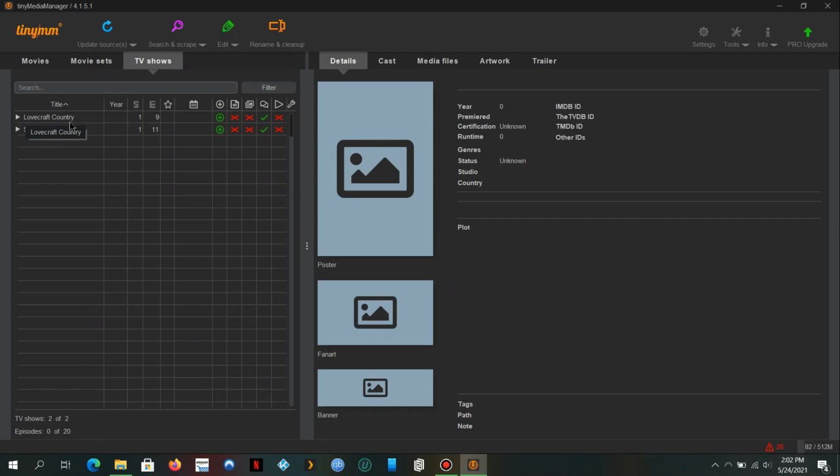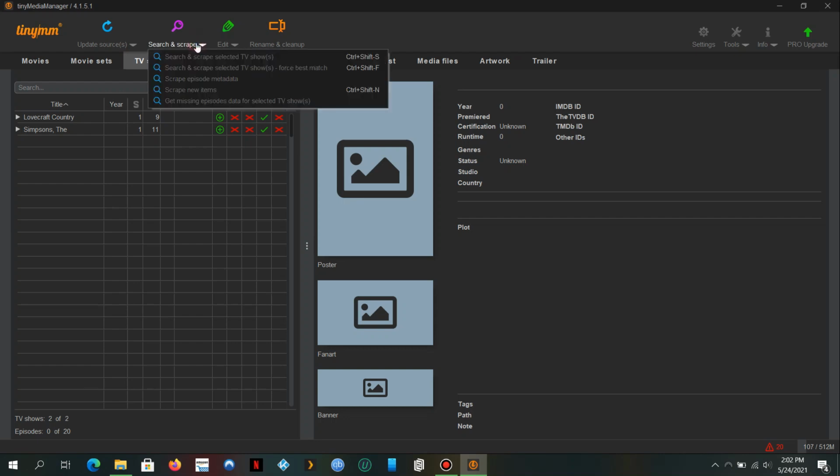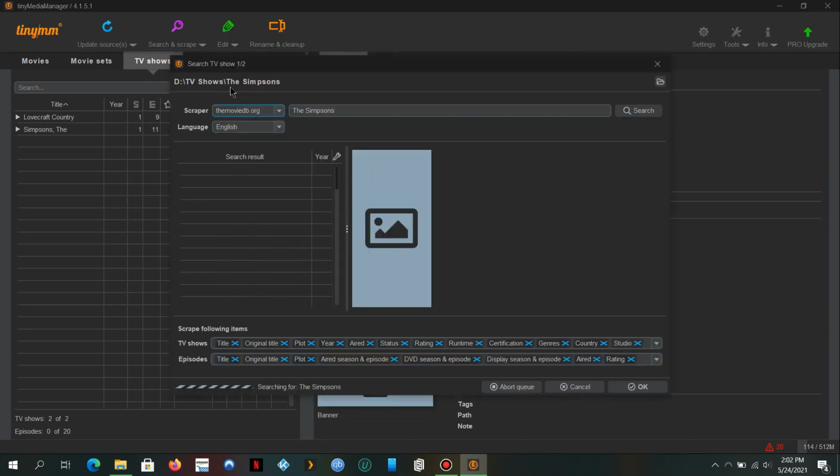Okay, so now for the easier part. We've got our shows in here. We've got our red X's. We want this information to pull. All we're going to do is search and scrape. And I like to do scrape new items because generally I only want the new information to be scraped.